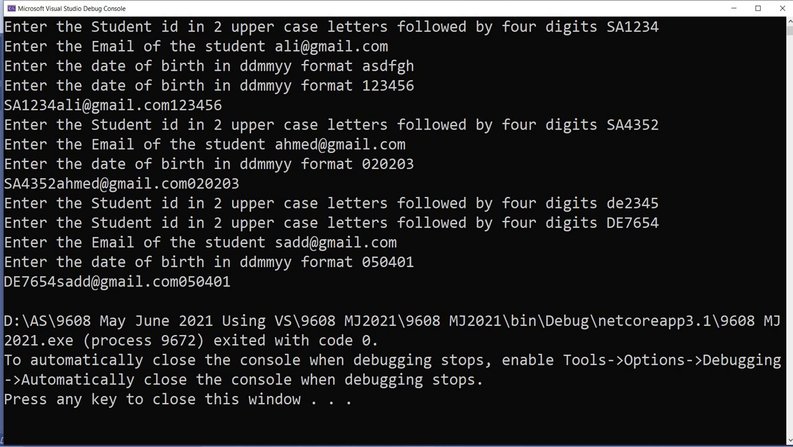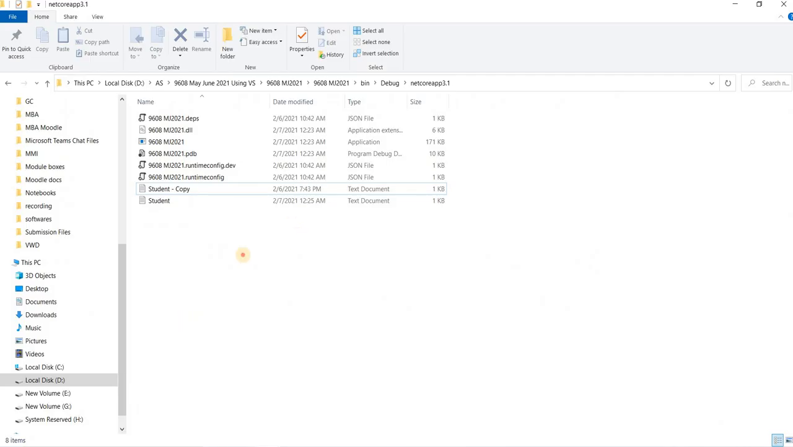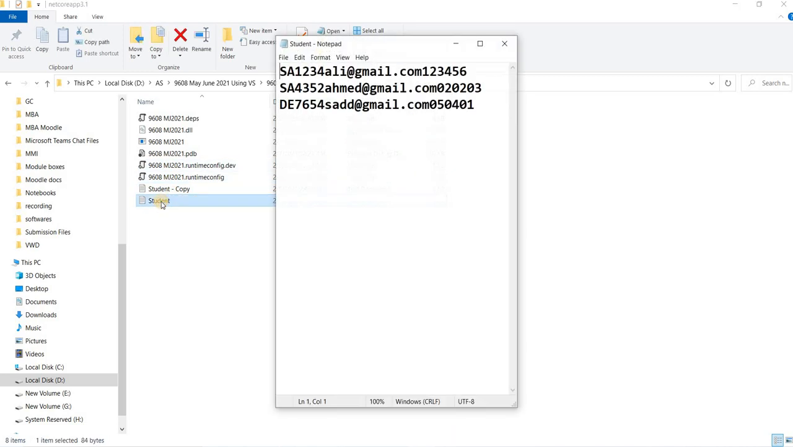Okay, now I will open that file. I'm going to close this screen. You have seen this file has been created, the student file. This is the student file, SA123 and like that. Okay, D765 gmail.com. And this file is created.